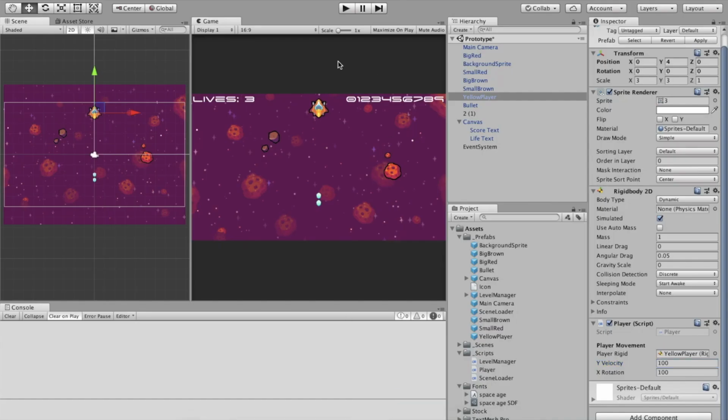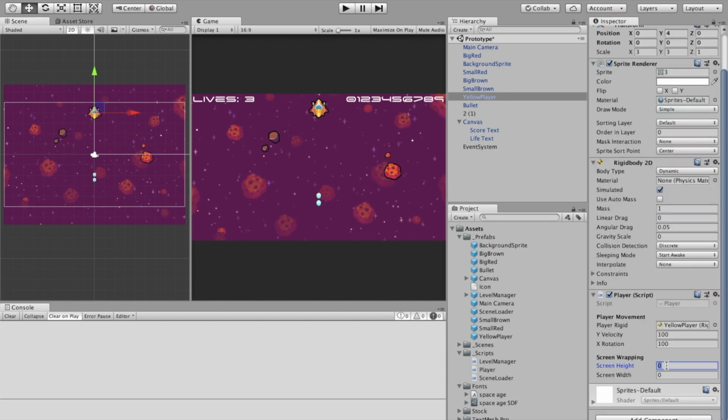Let's check and see if we go off the top of the screen. We should, if all goes according to plan, reappear on the bottom. Except, real quick before we do that, we need to actually give it some values. So our height was 5.7, right? So I'm going to put 5.7 in for screen height, and I think the width was 9.5.